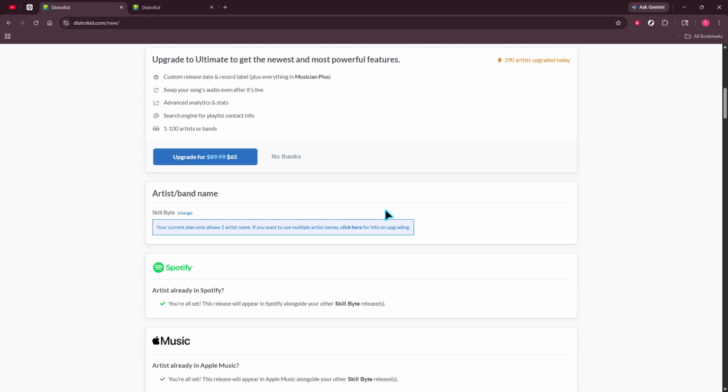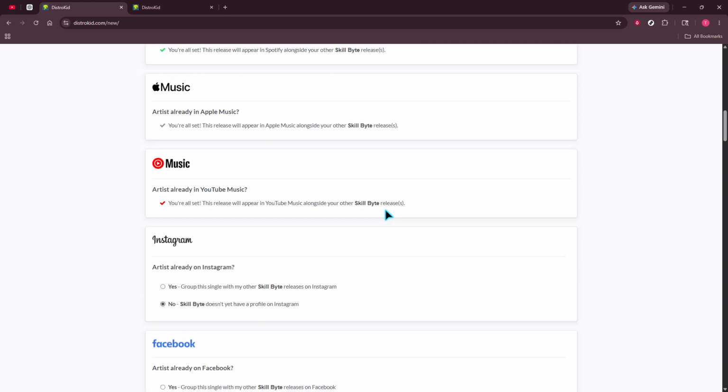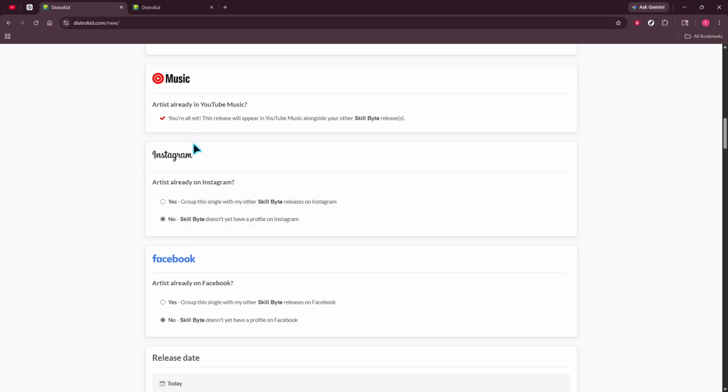Scroll through the list of stores and find Instagram. You'll see it grouped with related social platforms. This is the switch that controls whether your track is delivered to Instagram's music library, so don't miss it. Click Yes to include Instagram.